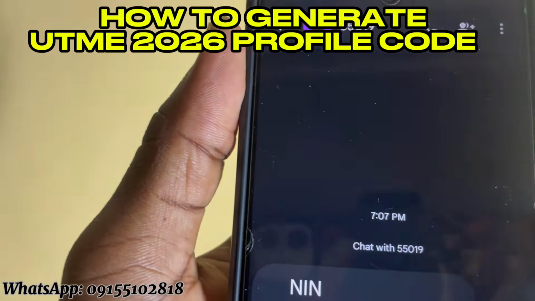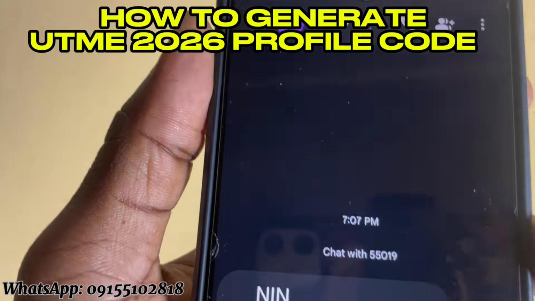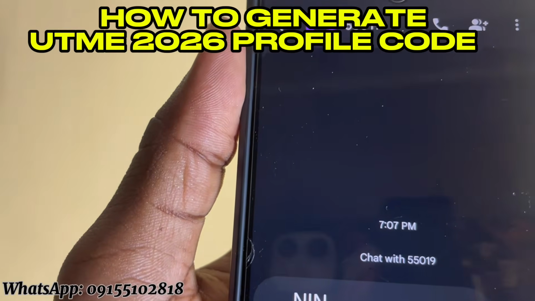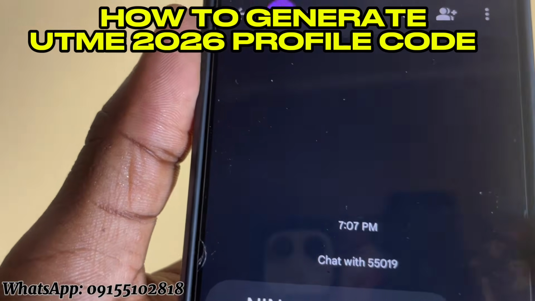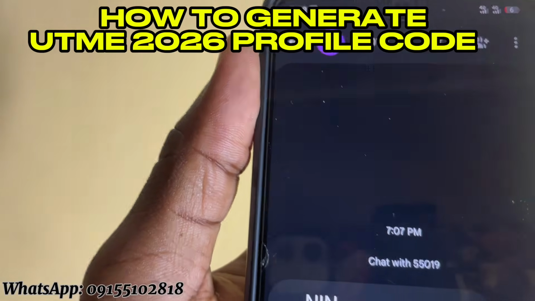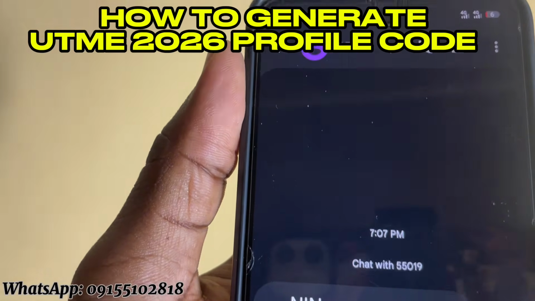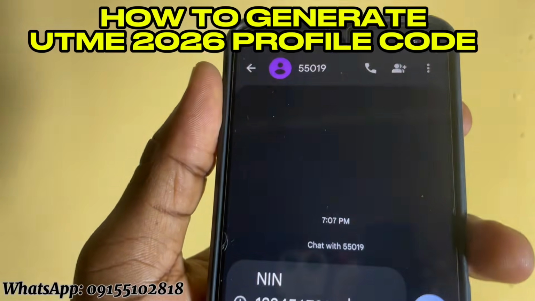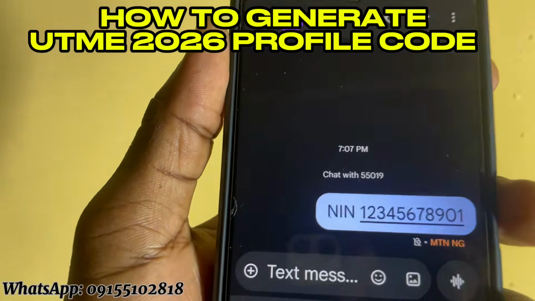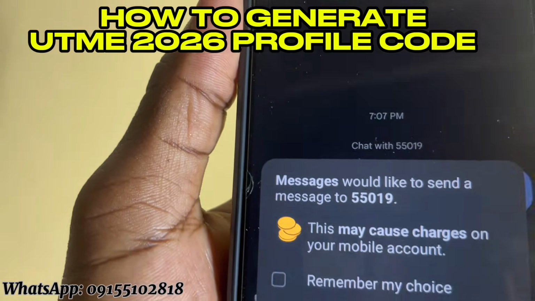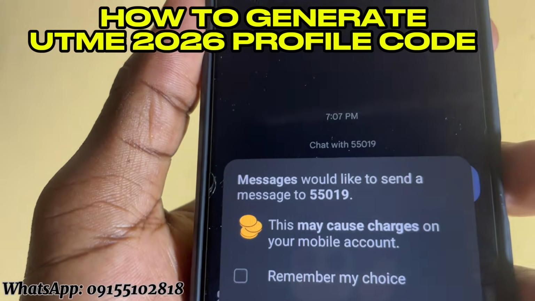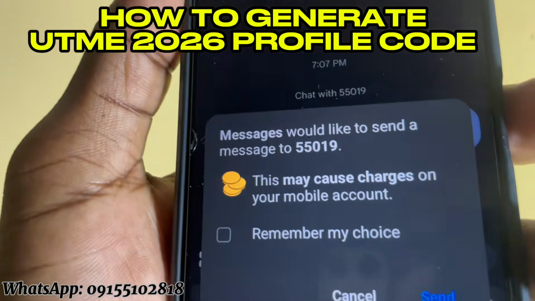Mind you, don't use your parent's NIN number. Don't use your father's, mother's, uncle's, or sibling's NIN number. The NIN number must be your own, because the information supplied on your NIN will be used while registering you with JAMB. So it's very important for you to use your own NIN. So you are going to send it. Now, while sending it, you can see it reads: messages would like to send a message to 55019. Then if I really wanted to send a message, I would click on send.